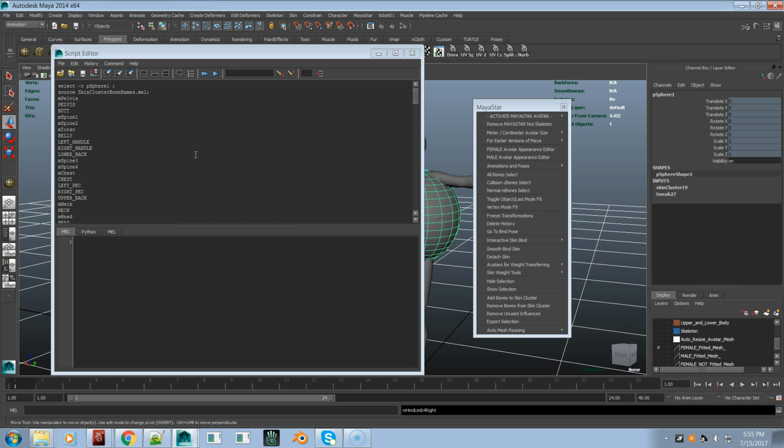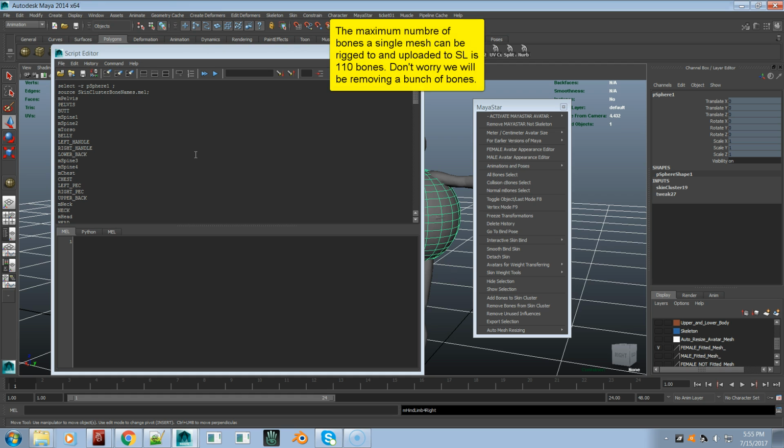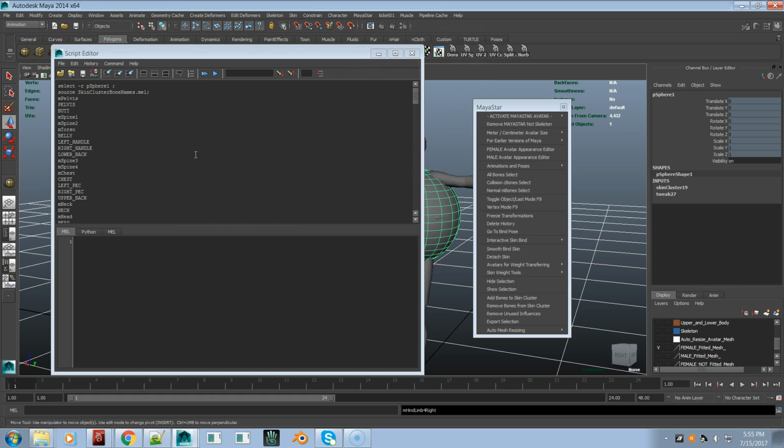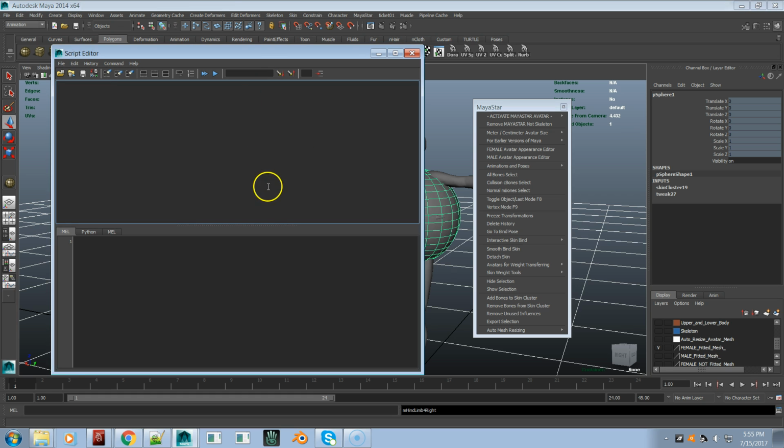And I'll say it again, you can only rig to 110 bones. An individually rigged mesh in Second Life can only be rigged to a maximum of 110 bones. But that's okay. We're going to get rid of a bunch of bones in here in just a second. Okay, so I'll move this out of the way.